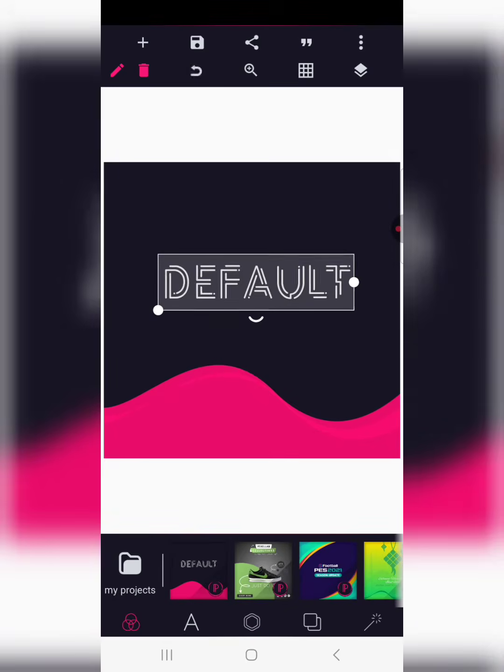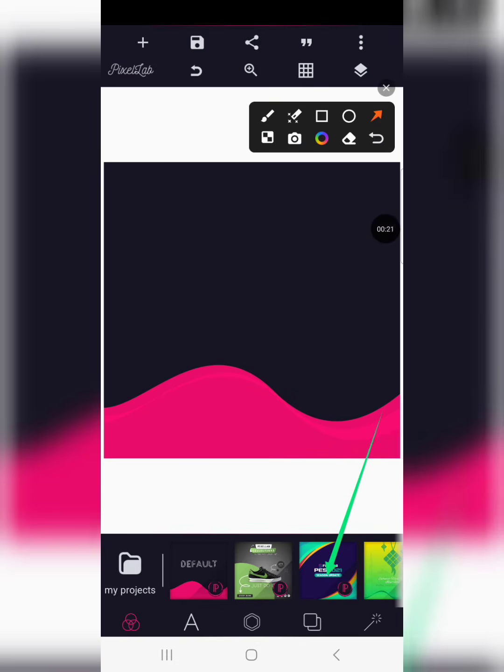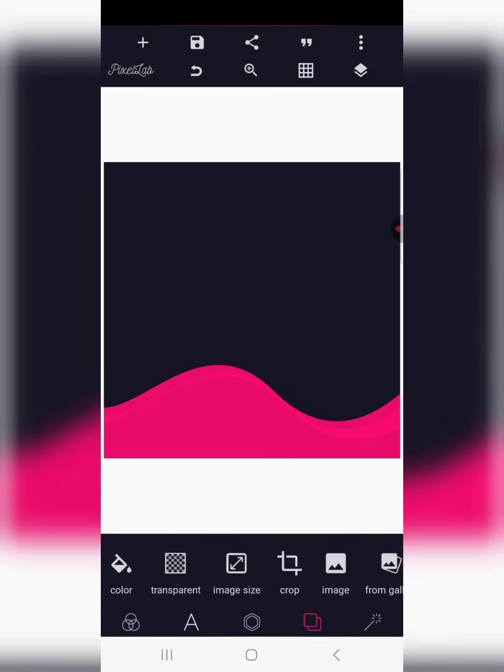So this is your default PicsArt. We want to delete this default text, and for those of you always facing issues with knowing the size of a design, let's say you have a design and you don't know the size, how to get the size of a particular design, wherever it may be, just download the design and bring it into PicsArt.